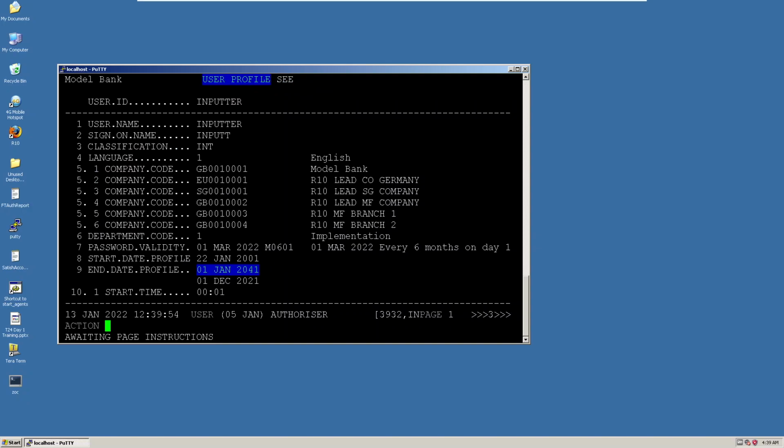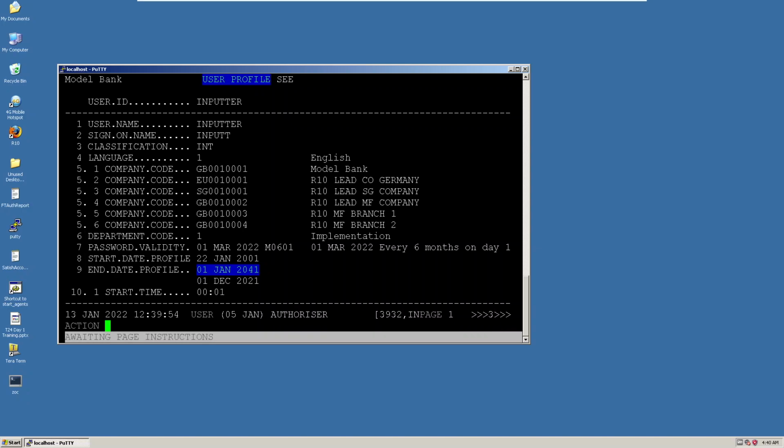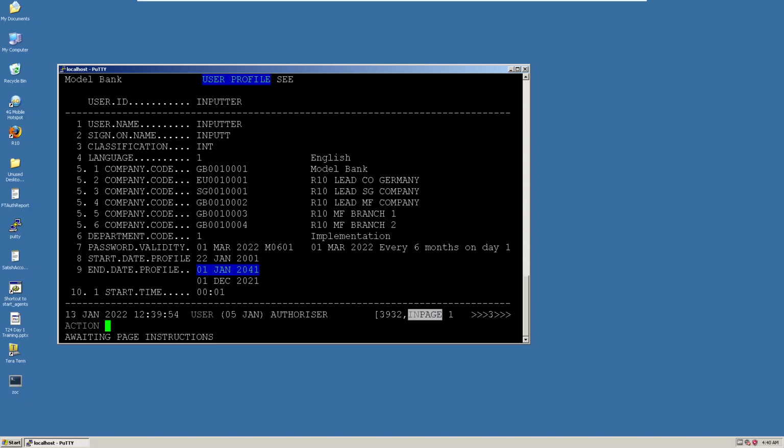So you can see what changes I made. It was 1st Jan, it was 1st December, and it's been changed to 1st Jan. And you can see here action awaiting page instruction. We are currently in page 1 and we have a total of 3 pages.